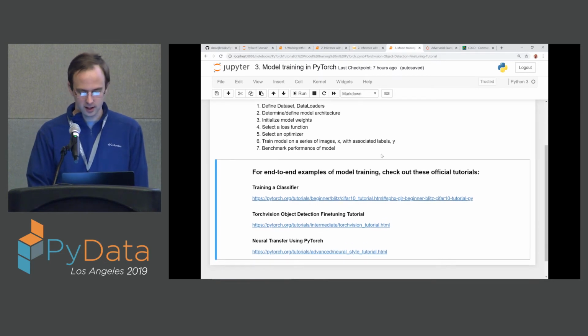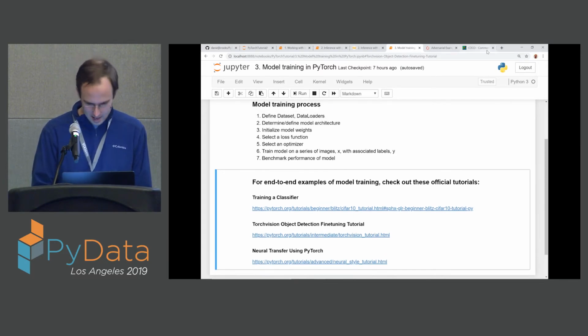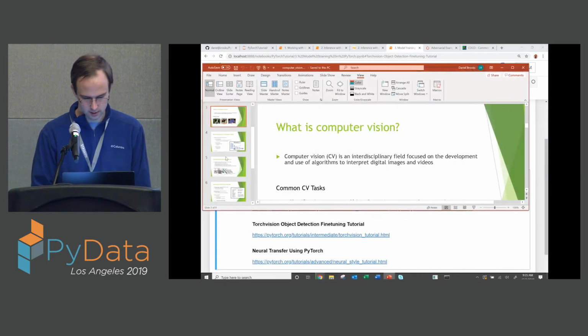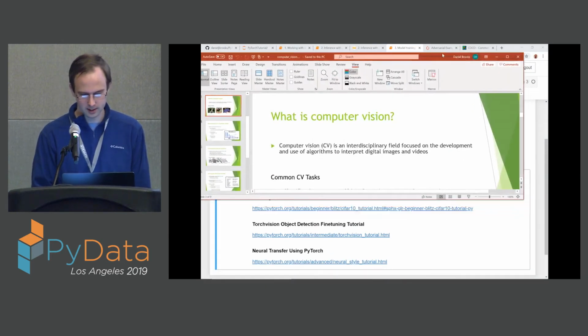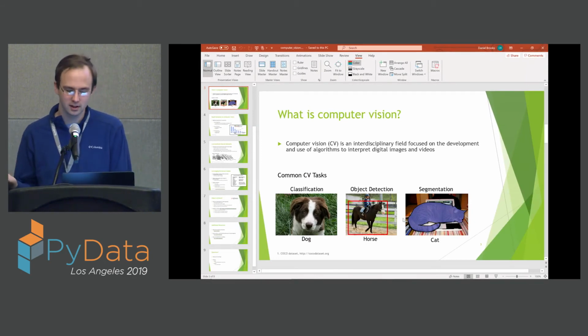Determine and define the model architecture. Again, here it's useful to borrow from existing architectures, and initialize model weights. The loss function will depend on what target you're looking at. So for something like classification, you can use the standard cross entropy. For object detection or segmentation, the loss function isn't as clear.